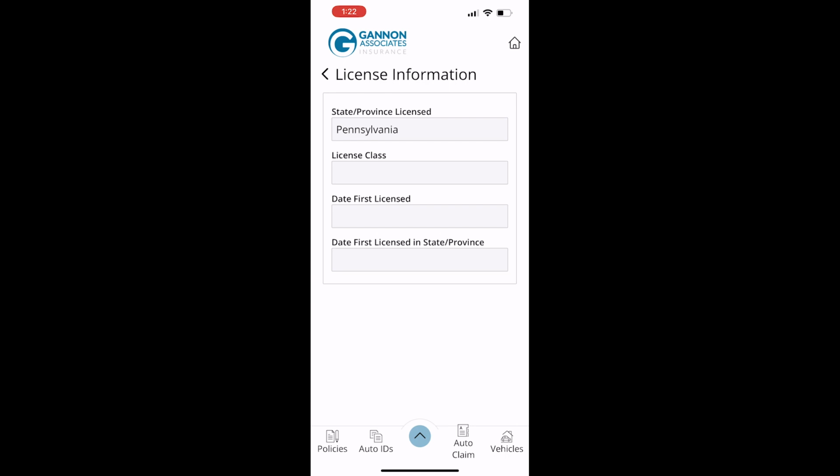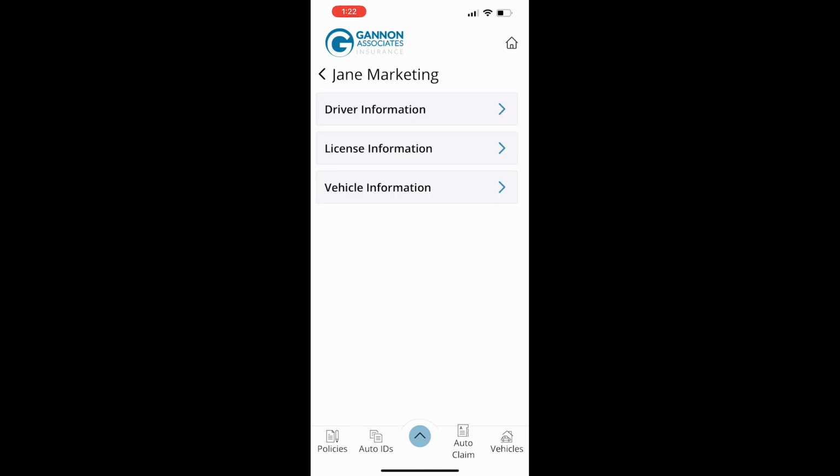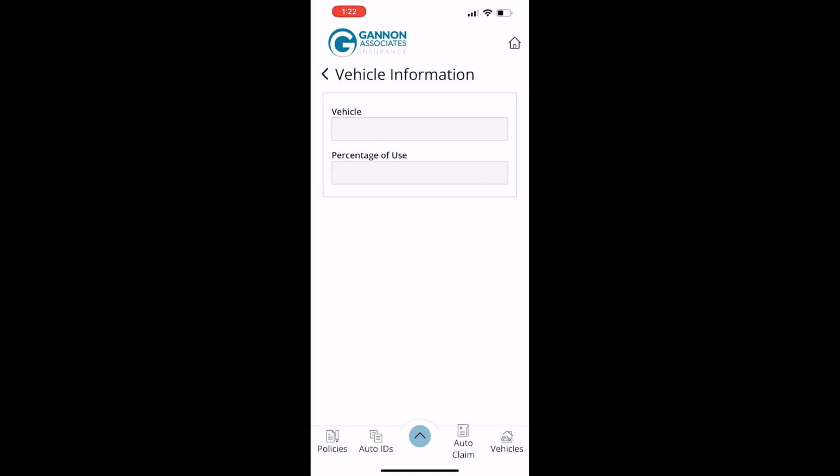Now license information. Here you can view details pertaining to the license of the selected driver and edit anything you need to. Note, any change requests will not be processed until an agent reviews them. Now vehicle information. Here you can change the vehicle assigned to the driver and the percentage they use the vehicle. You can make changes here as needed. Note, any change requests will not be processed until an agent reviews them.